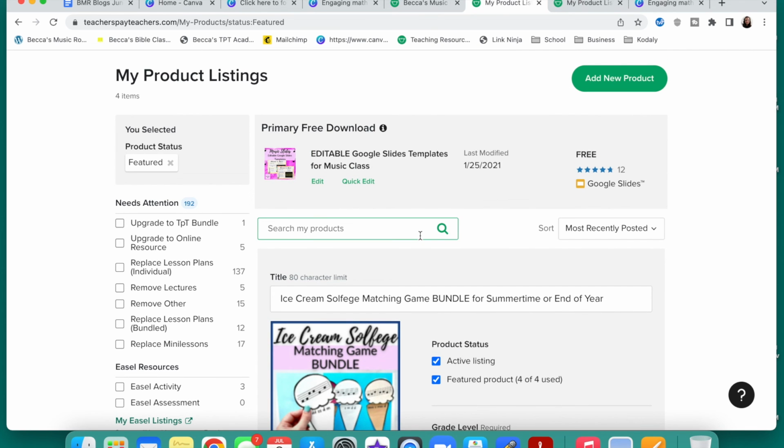I like to update these every few months to make sure that they're relevant, and I usually use a few seasonal products in there as well, just because that's the first thing people are going to see, and so I really want to grab their attention off the bat. So that is 1, 2, 3, 4, 5, 6, 7 ways that you can customize your TPT store.